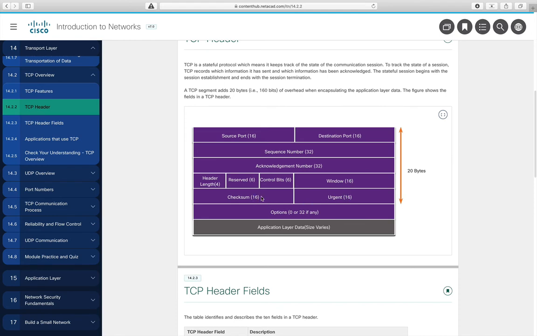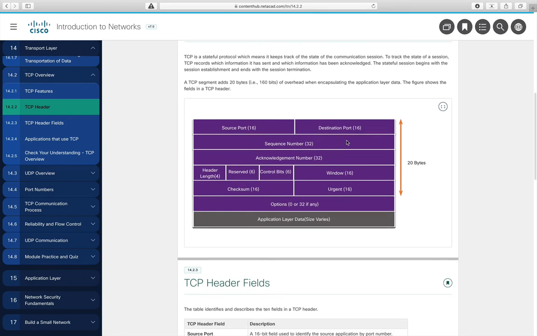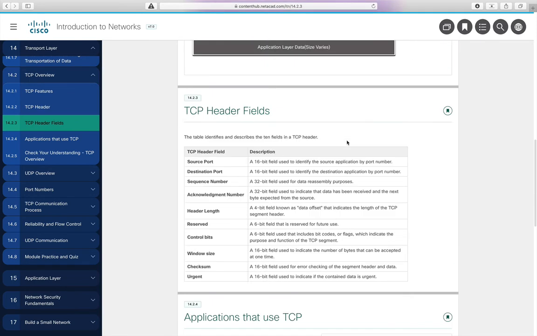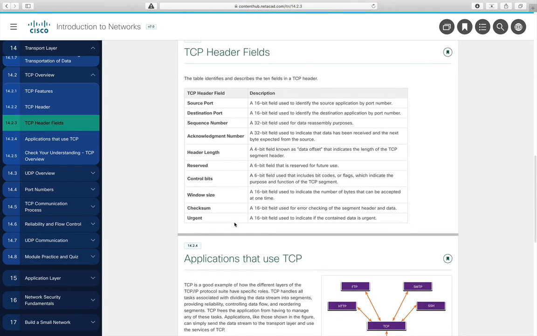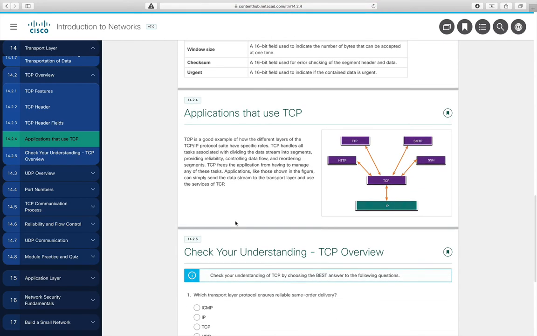The header actually has a checksum, just like we do for an Ethernet frame, but in this case it is for the header of a TCP segment, to make sure that it is intact. So, kind of jumping the gun, down here is the explanation of these. There are some reserved bits for future use. There are control bits, which indicate the purpose or function of the TCP segment. And I think we talked about everything else.